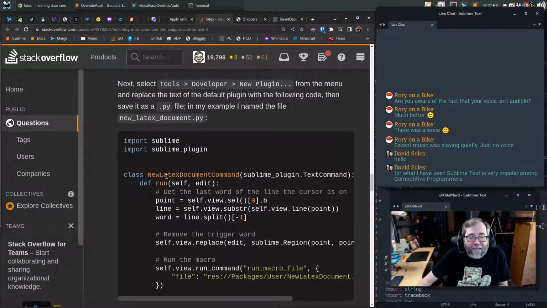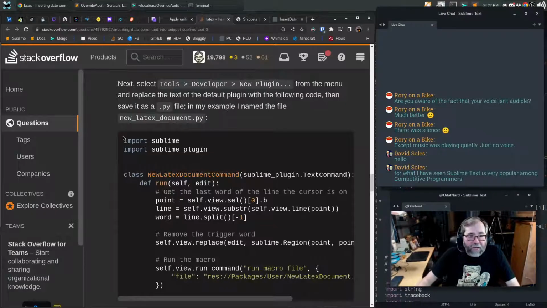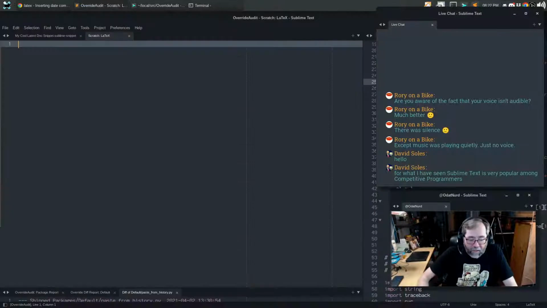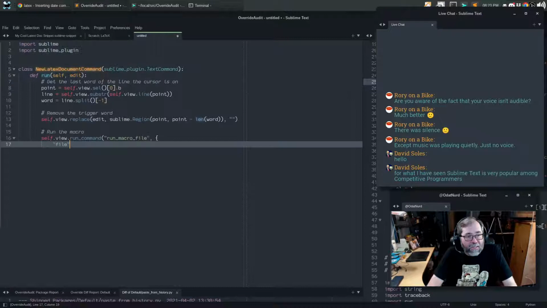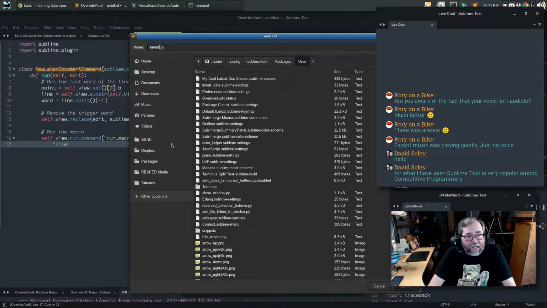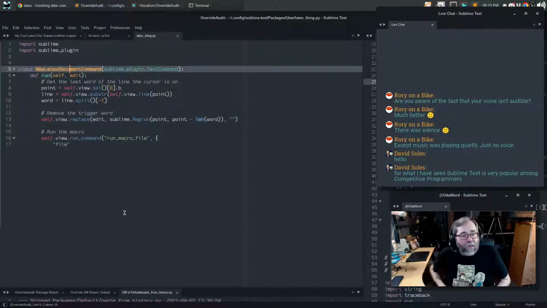The idea is this. We have a command that assumes it's going to be invoked when the cursor is next to the word document. In fact, we could probably just throw this right in here and show you exactly what this thing is supposed to do. So let's take that. Let's say new plugin, paste that, and call this latex thing. Now there's a new command called new latex document.